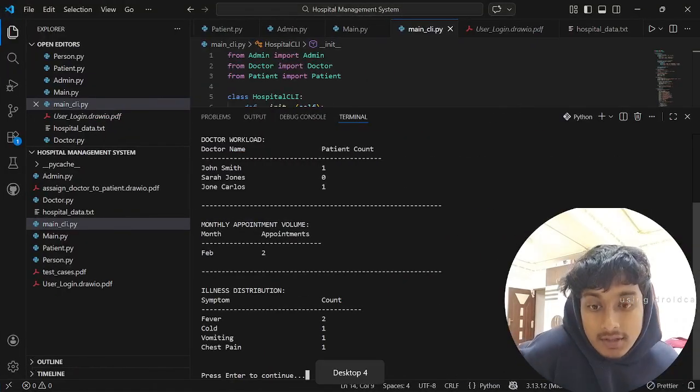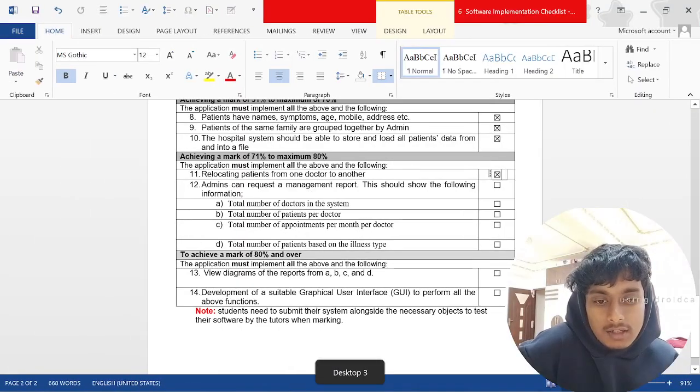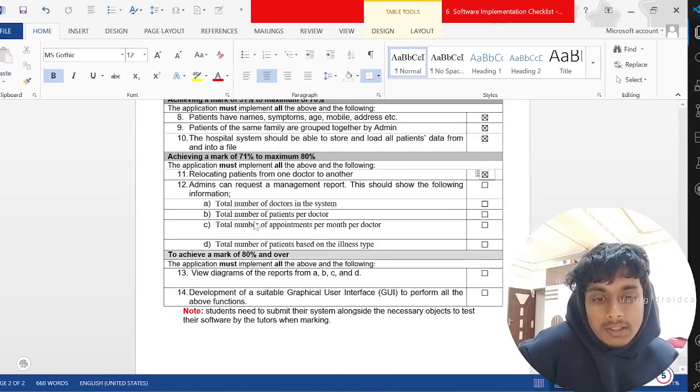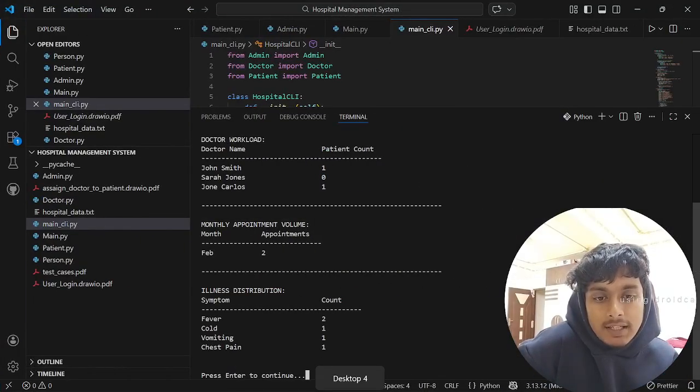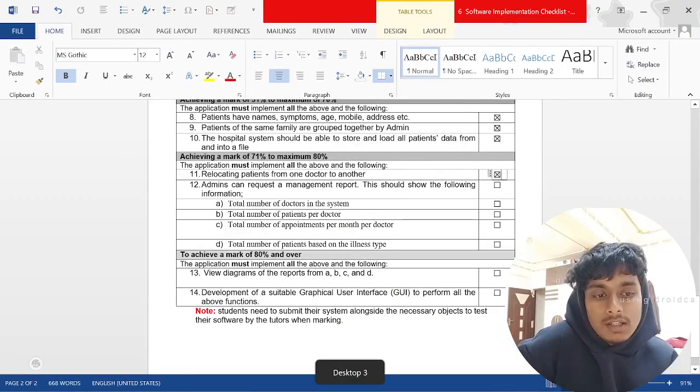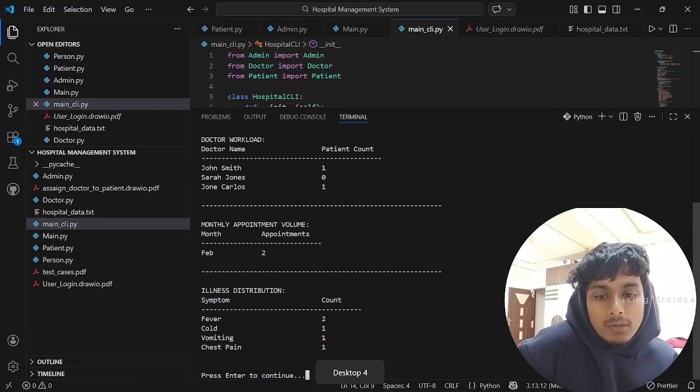The total number of doctors in the system is 3, and there are 3 doctors. Look, 3 doctors are shown, and the number of patients per doctor, the patient count, is also shown successfully. Tick. Now the number of patients per doctor is shown. Now the total number per month, the monthly appointment volume.